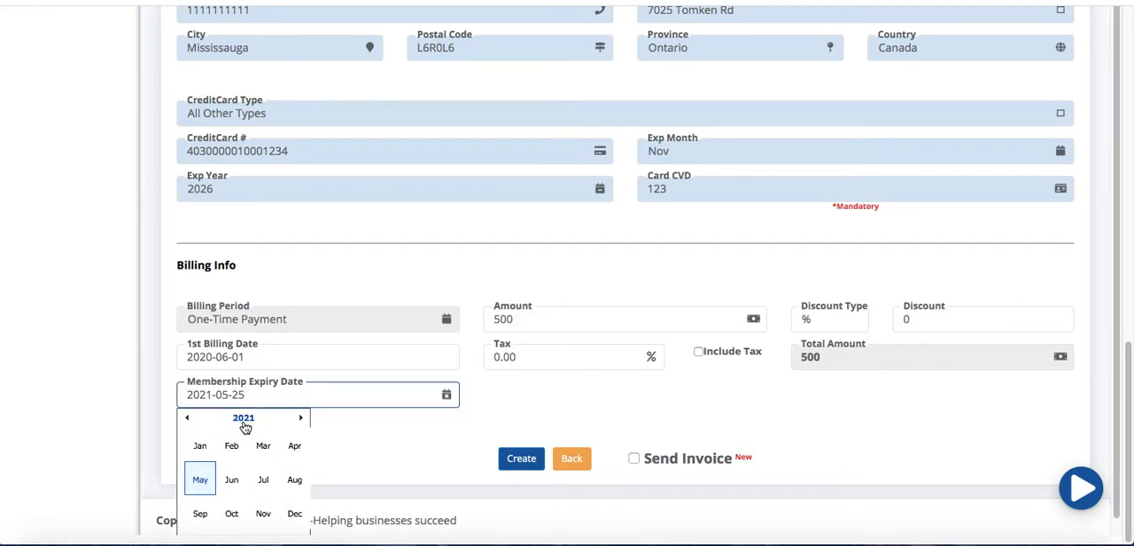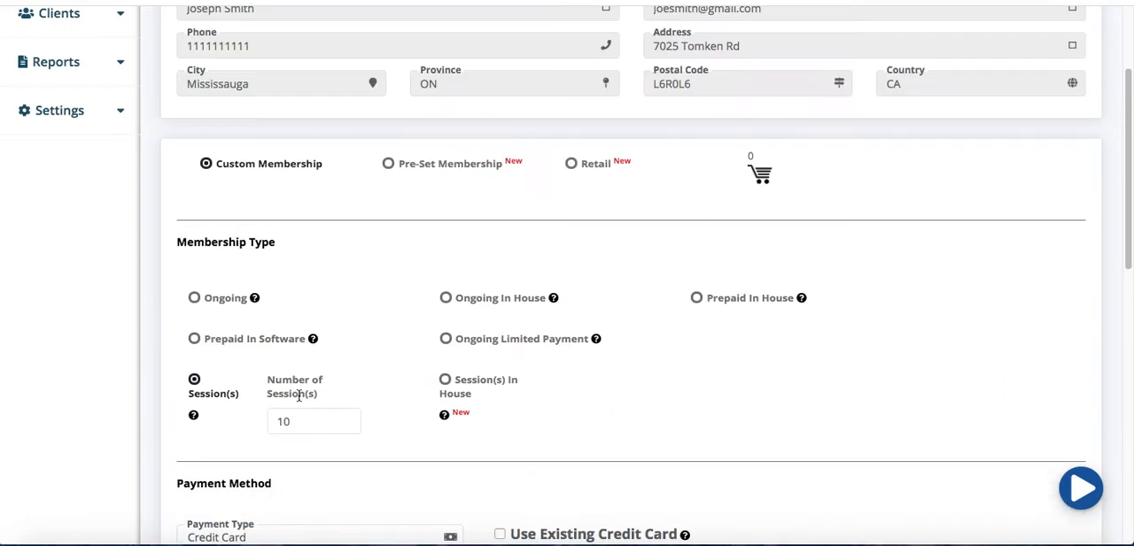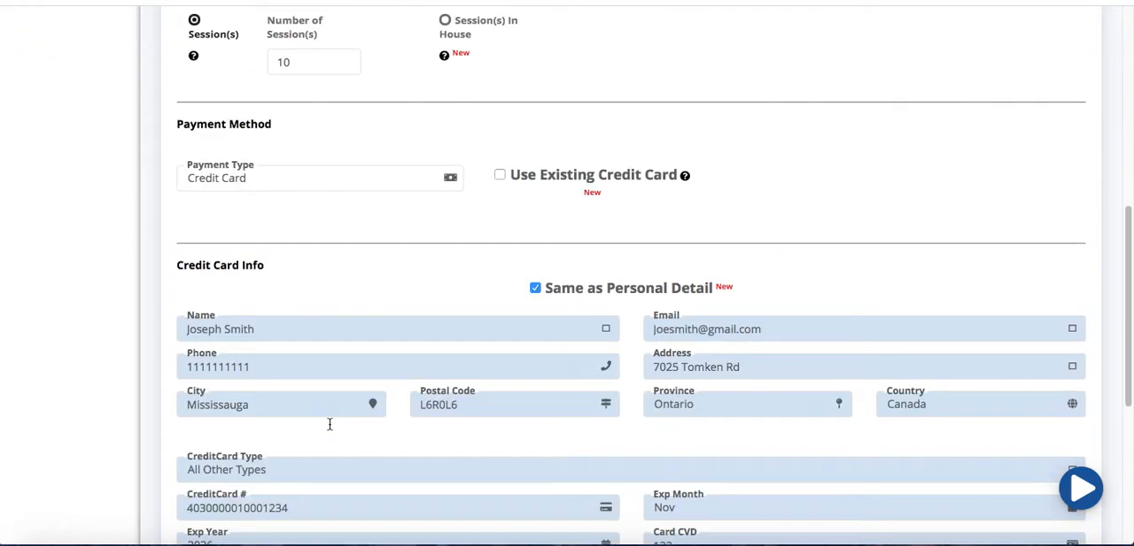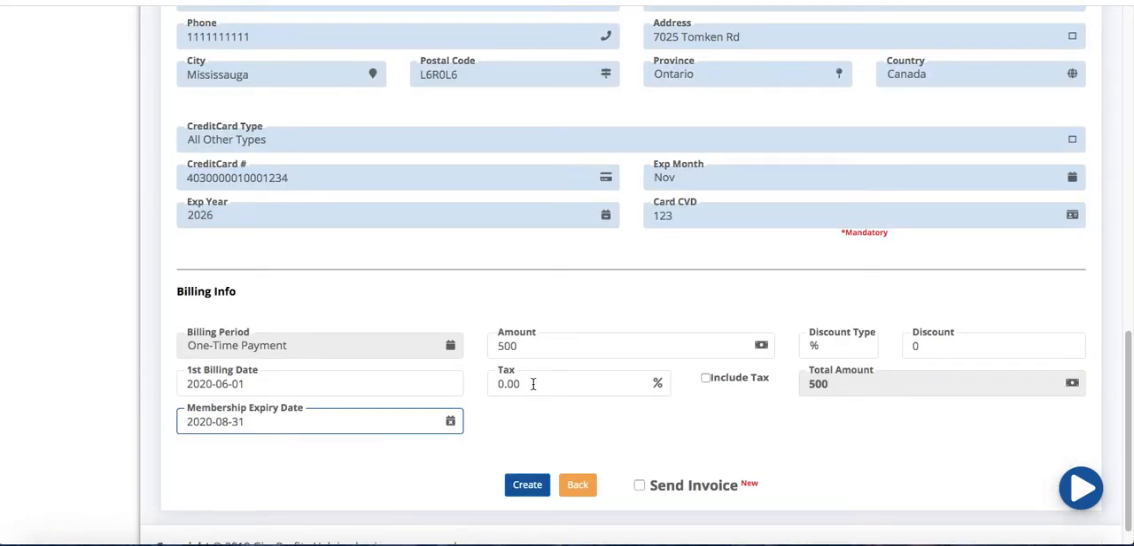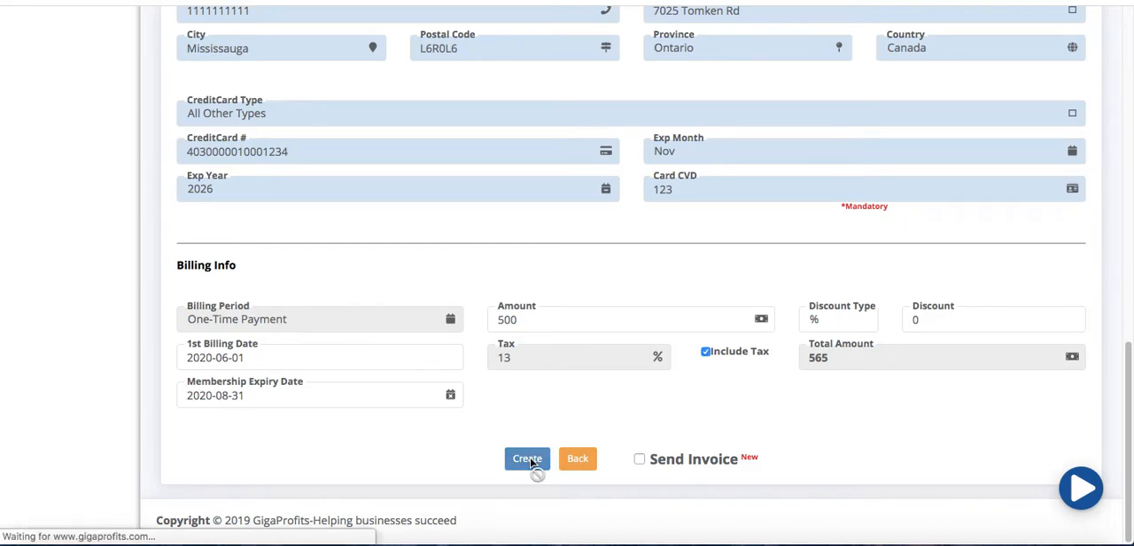We've got to go to 2020. Okay, so we change the year, and then we go to August 2020 and August 31st. So I'm saying that this person has 3 months starting from June 1st until end of August to use his or her 10 sessions. Okay, and they're paying me $500. Again, entering the tax amount, this is the total amount they're going to be getting charged on this credit card. And let's go ahead and create it.